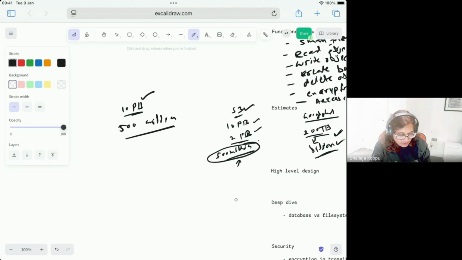But usually we buy the storage, not the number of objects. So in this case, how much throughput can there be? How much storage can there be? These are the two things we need to calculate: total storage and total throughput, because based on that we need to design or plan our system.